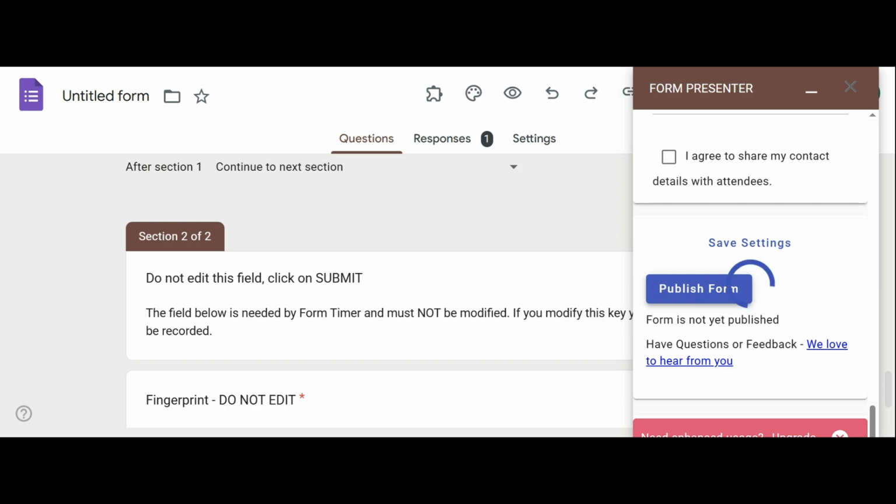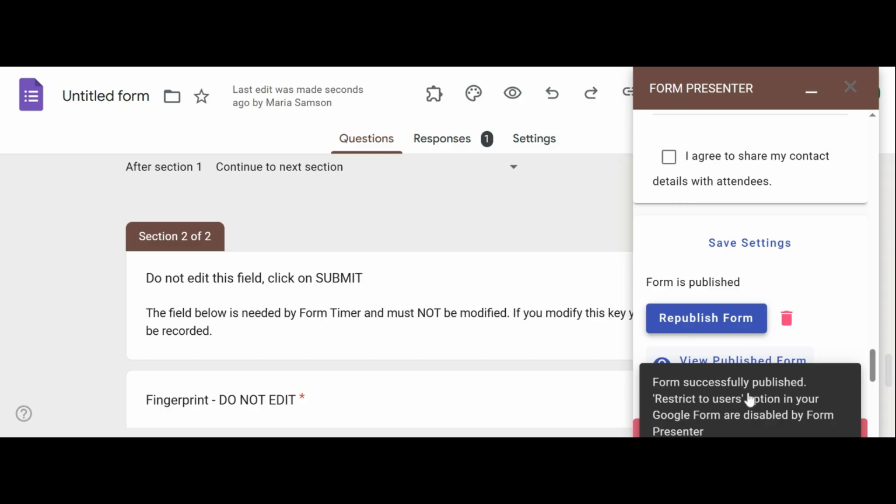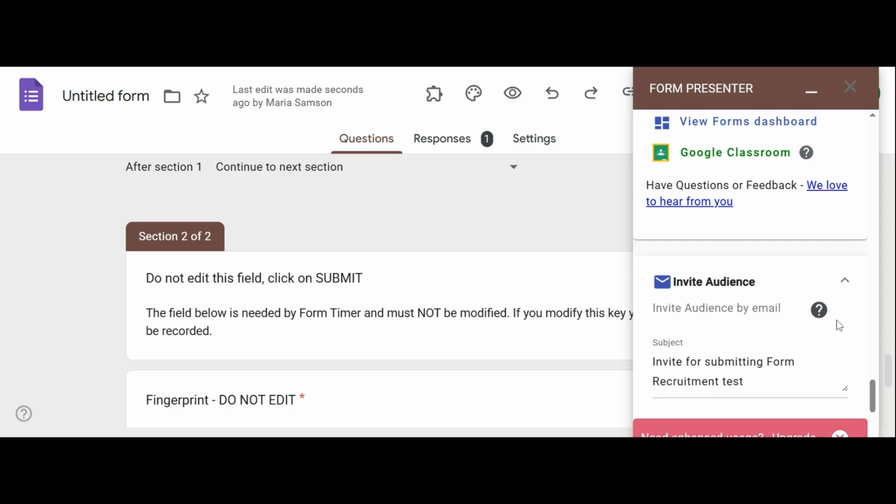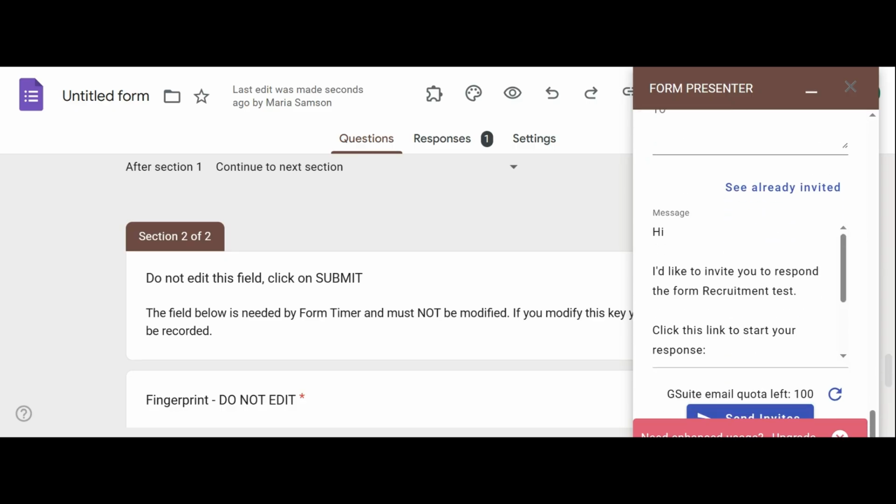Now, you're not going to be sharing the Gmail link. You're going to be sharing the link from this add-on. So copy link to clipboard, right? You can invite your audience by email. You can send them an email directly from here. I wouldn't advise to do that.